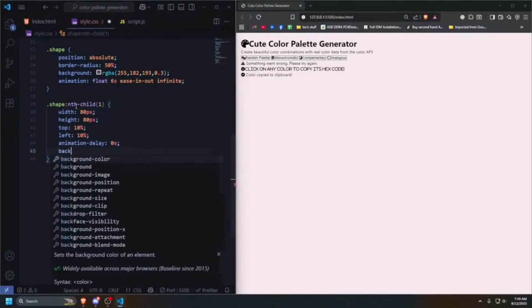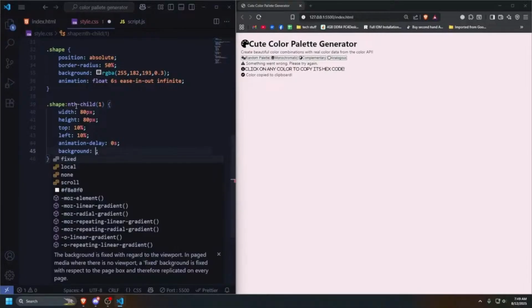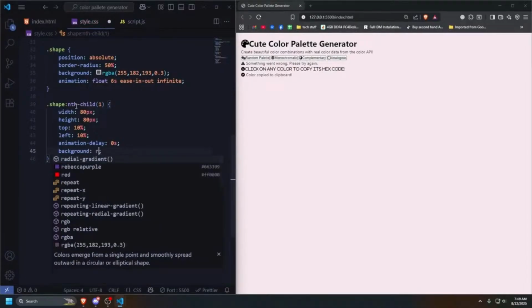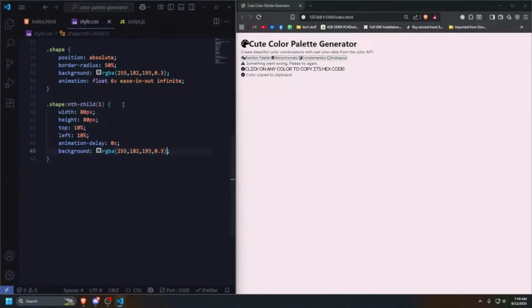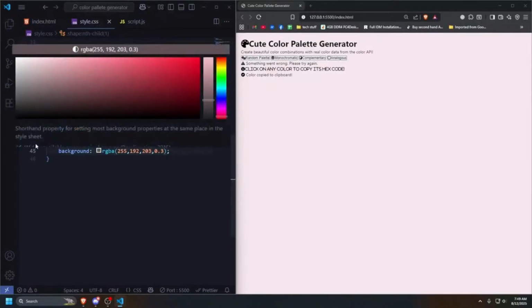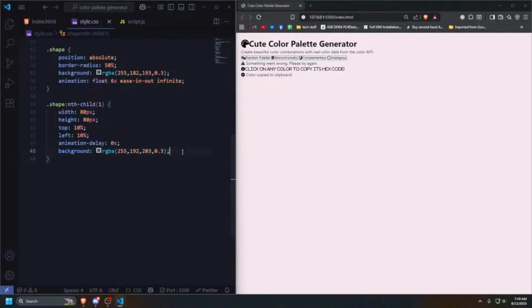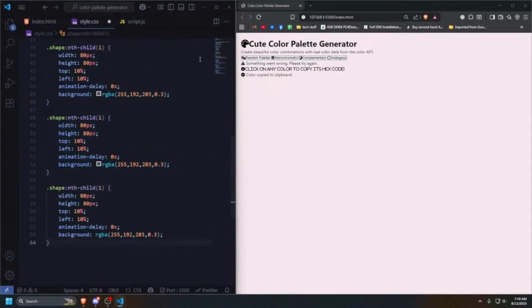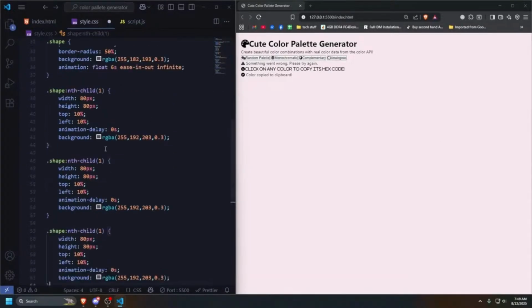And also going to do background to almost the same thing. So I'm going to select that, right? Change this to 192 and this to 200 or 203, I guess. So that is our background color of the first child. What I'm going to do here is this will be all of that. And now what I'm going to do is change this to 2 and change this to 3, right?